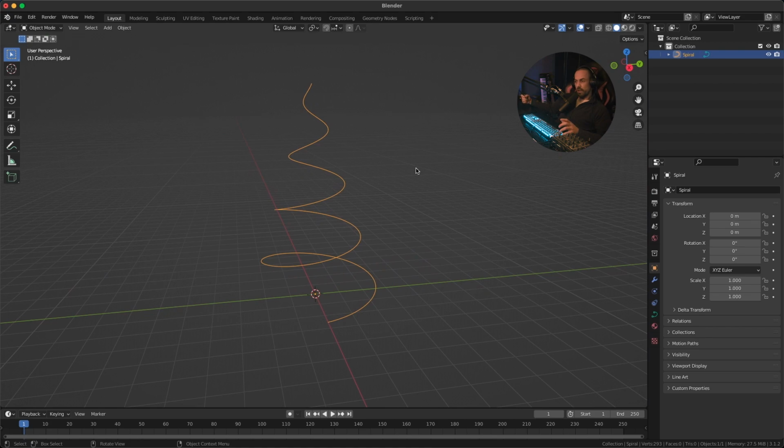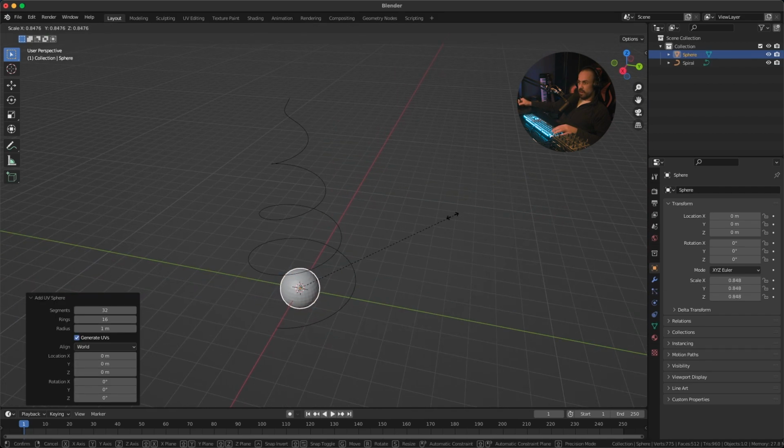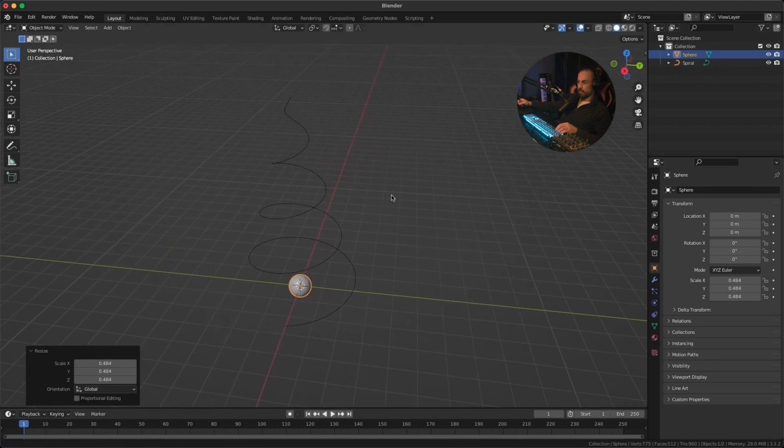So next we're going to create our particle emitter. For that we're just going to use a normal UV sphere. So Shift A, Mesh, and then UV Sphere, and you can scale it down a bit to have it not too big, so maybe something like that.